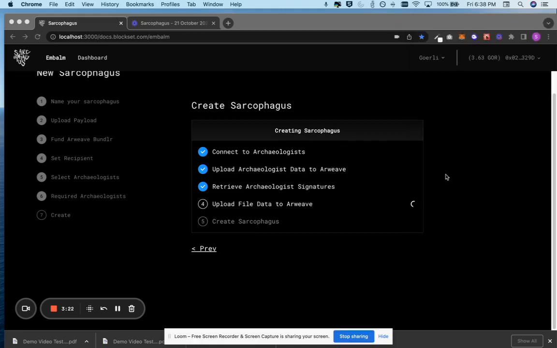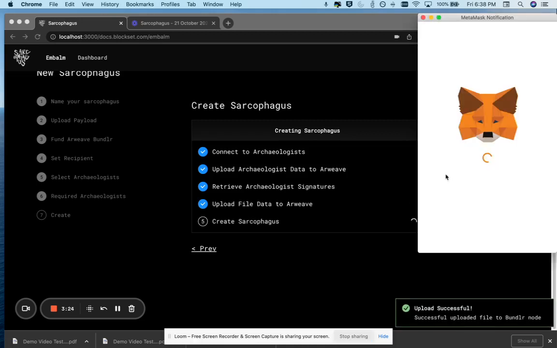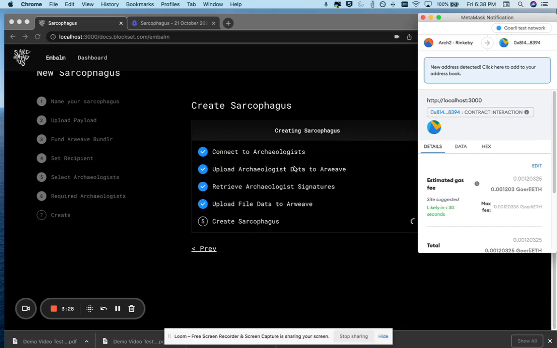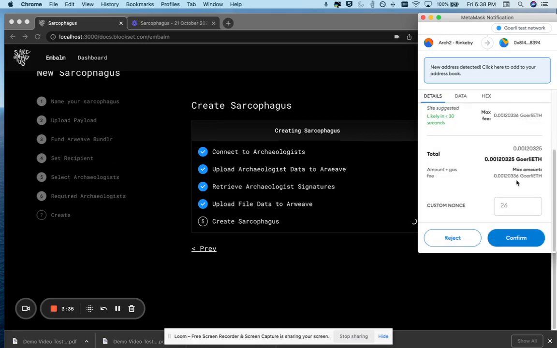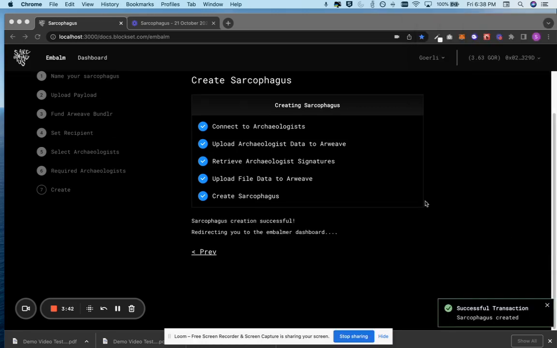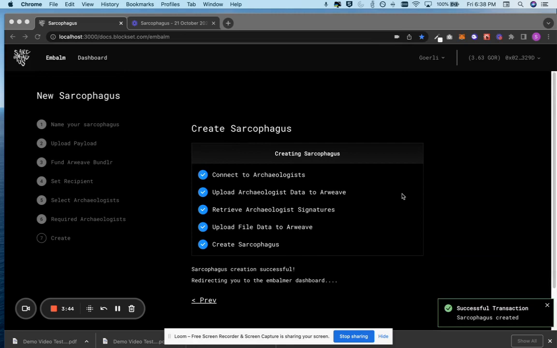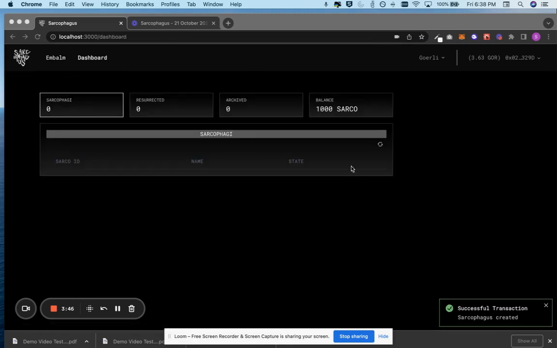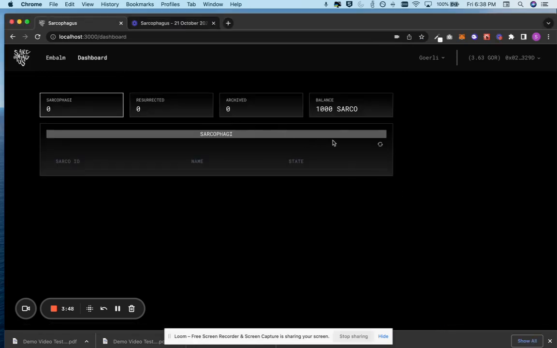Once that is complete, we will sign a transaction to create that sarcophagus. So we're taking those archaeologist signatures along with a bunch of other data that was set during this creation process and calling a function on the contracts to create that sarcophagus. Let's wait for that to update. Okay, great. It works. It happens pretty quickly on Goerli here. So we've been redirected back to this embalming dashboard.